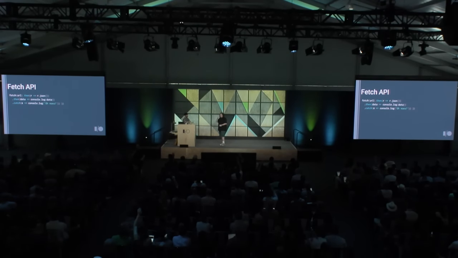OK, that's good to know. We're trying to figure out how adopted arrow functions are and how we can just talk about them.